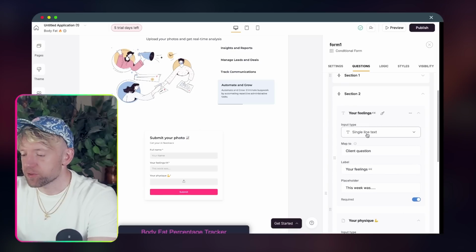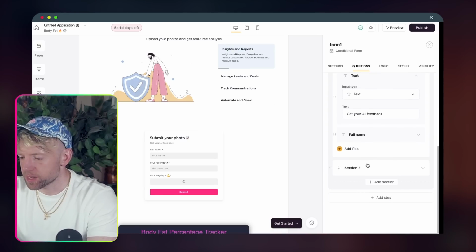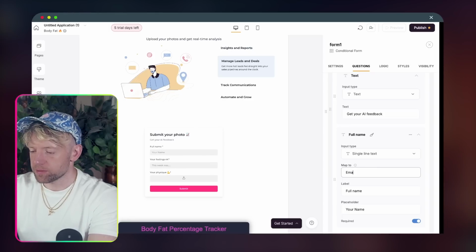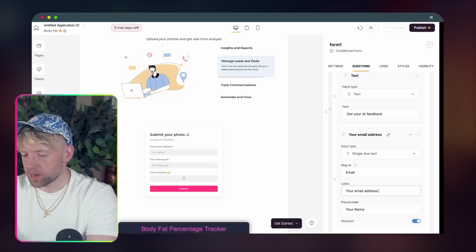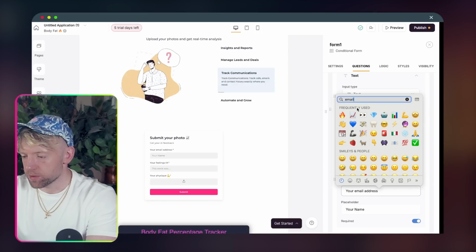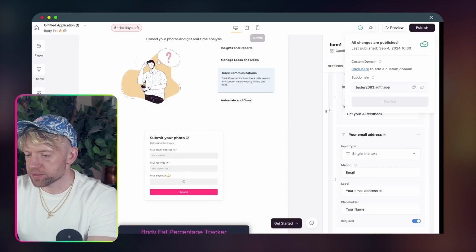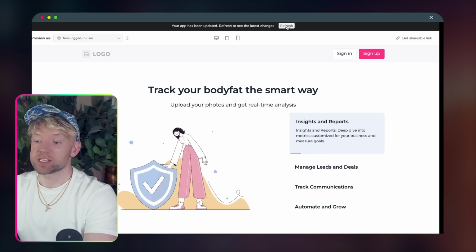So instead of name, I'm just going to replace that with the email address. Let's come down, where is that name? Cool, just say map to email, and then your email address with a cool little email emoji for good measure. Awesome. Publish this one here, publish updates. Come over to our preview page, let's refresh the page, and here you can see your app has been updated.